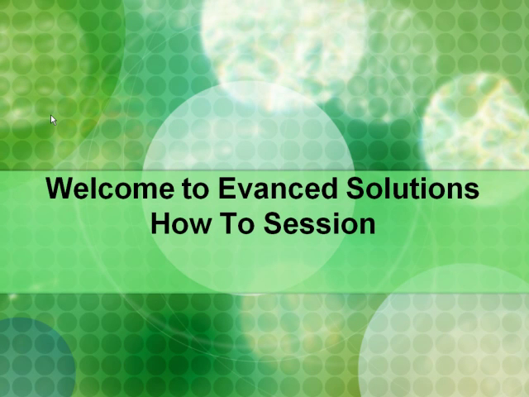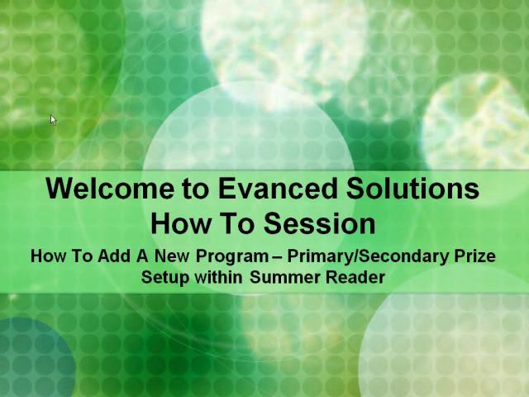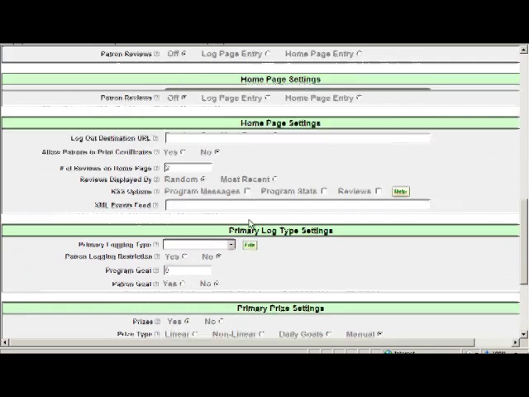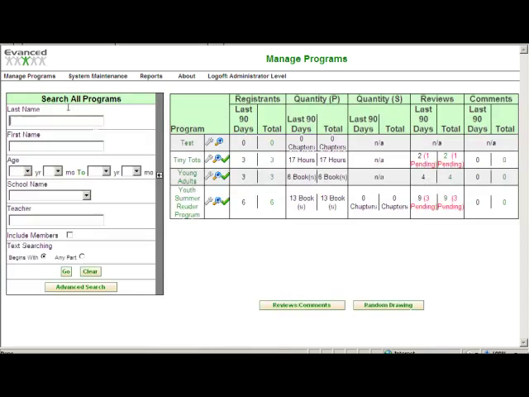Today's session will cover how to add a new program, primary, secondary price setup within Summer Reader Part 2. The best way that I can talk about manual is we're going to flip over to one of my current programs that I currently have set up for manual. So I'm going to go up here to Manage Programs, and I'm going to select my Youth Summer Reader, and I'm going to select the wrench next to that program.